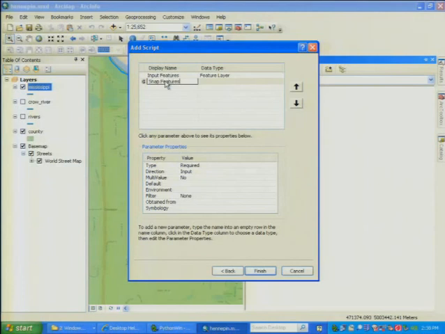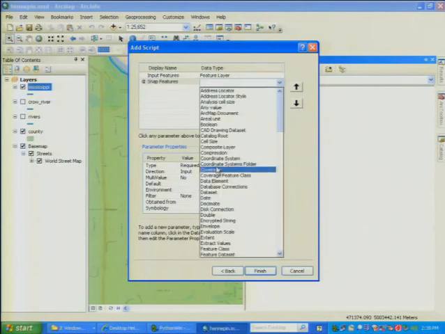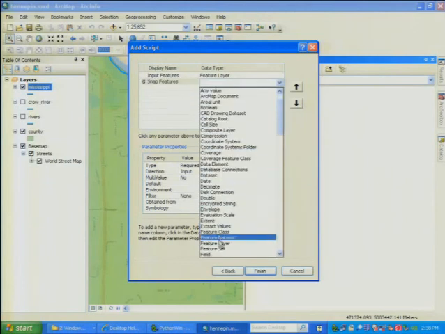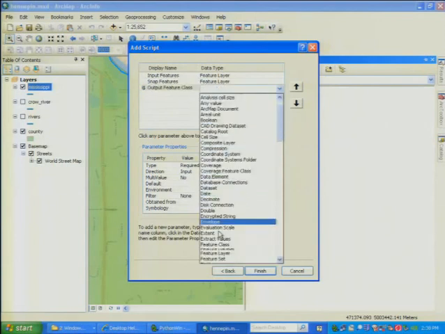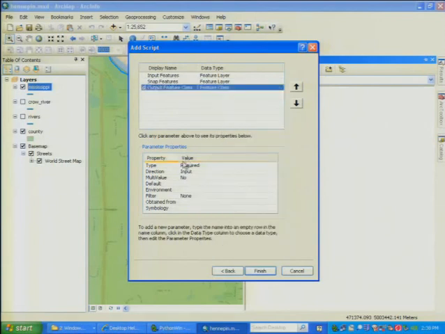Instead of snap features, I'm going to also give that a feature layer. And I'm going to define an output feature class. And that will be a feature class. There's a number of properties down here below. For this scenario, I don't have to change too many. My last one, this is definitely not an input, this is an output, so I will identify that.